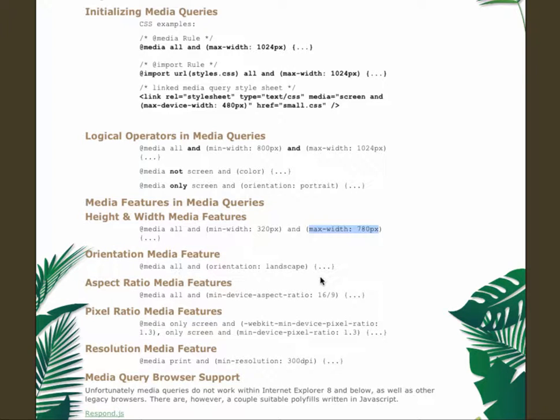The orientation media feature determines if a device is in landscape or portrait mode. So here's an example of the orientation media feature, and you can pass on either landscape or portrait. The landscape mode is going to be triggered when the display is wider than it is taller, and the portrait mode is triggered when the display is taller than it is wider. This particular media feature plays a really big part with mobile devices.